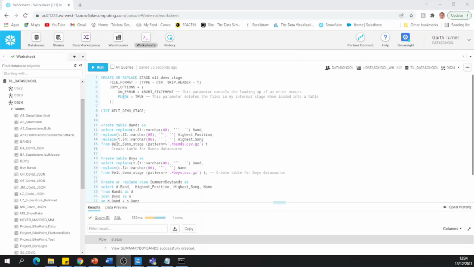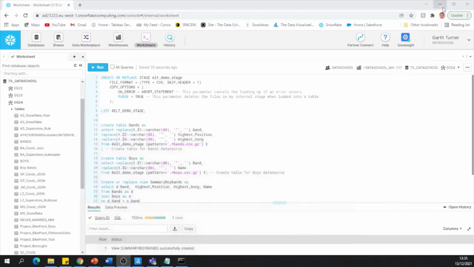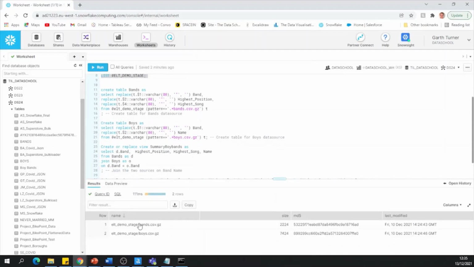So once I've created this stage, then I can go over into my command window and push up the separate files using SnowSQL. So over here, I've pushed up the bands CSV, and then over here, I've pushed up the boys CSV. So this is taking that data from my laptop and pushing it up into my specified stage that I have created. Cool. So once that data is now in Snowflake, you can see it's over here being stored. I have my bands CSV and my boys CSV.